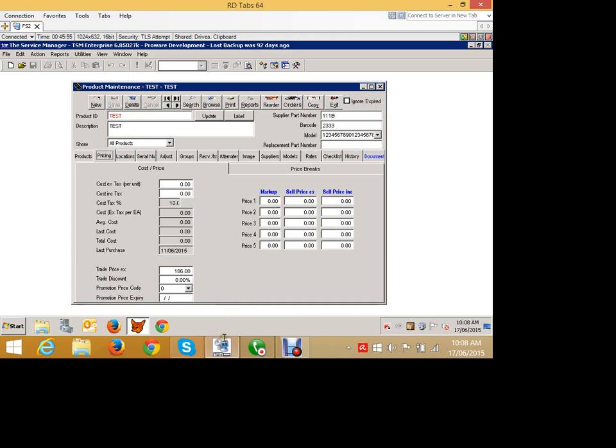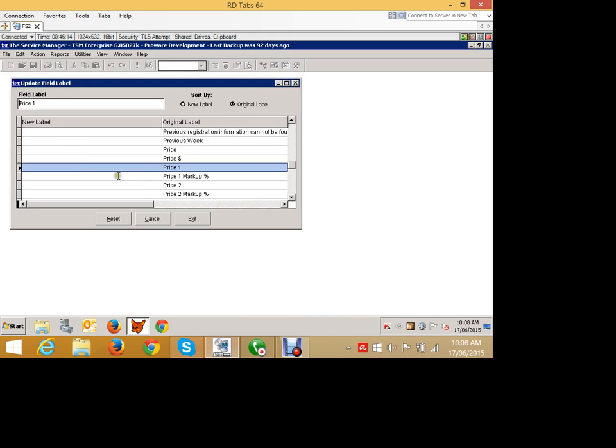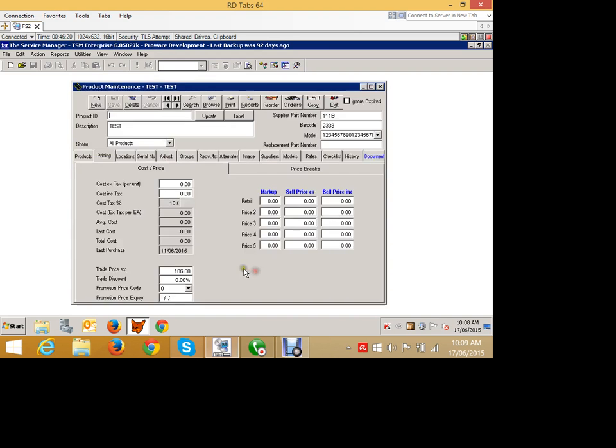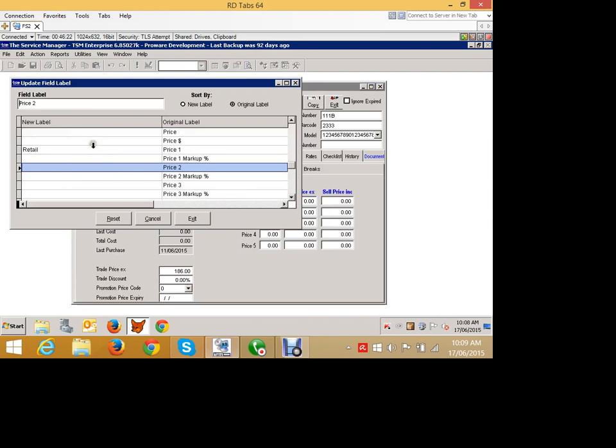We can also set up a trade price, typically used where we have markups on cost to calculate the sell price. And we have 5 different pricing levels set up in TSM. They could be wholesale, they could be retail, and we can just change the labels, by the way. So if I just set this as retail, which is our regular price, and this one is going to be wholesale.